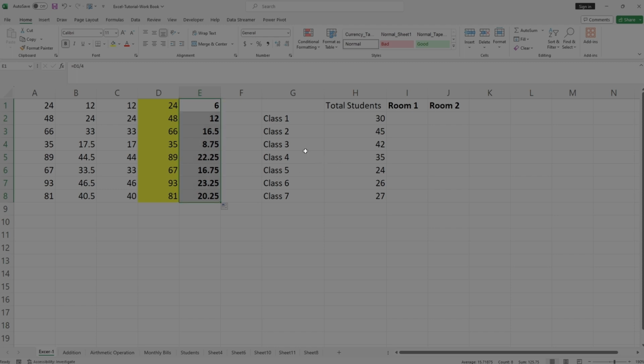Let us do one exercise. There are 7 classes and total students for each class is given here, and there are 2 rooms. For each class, these students have to be divided and they need to be accommodated in each room.